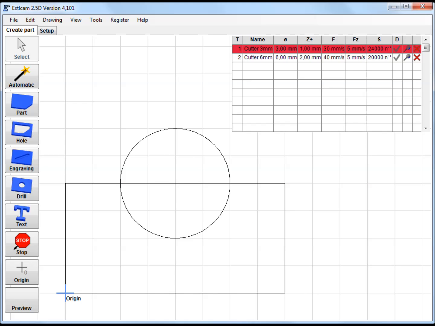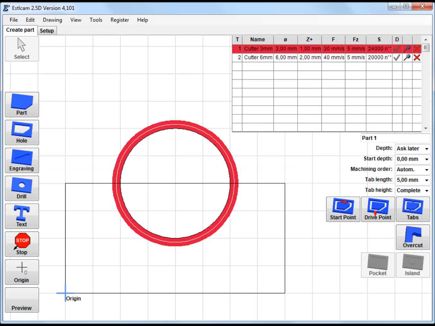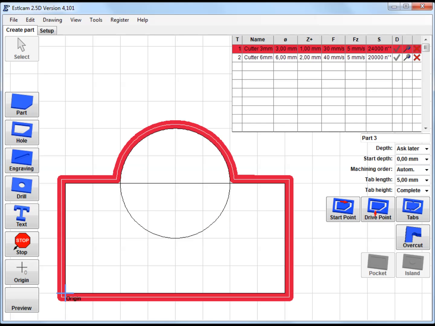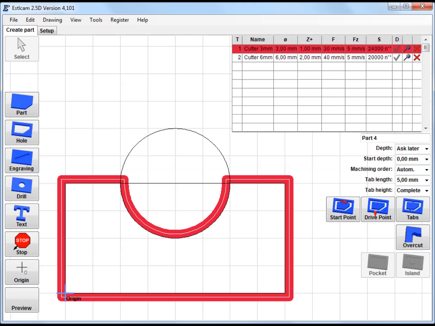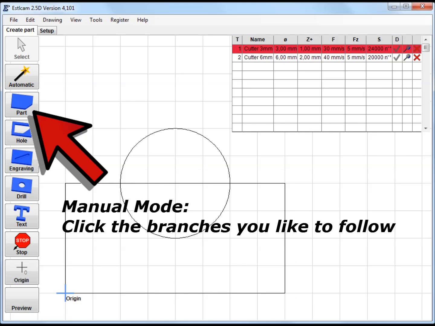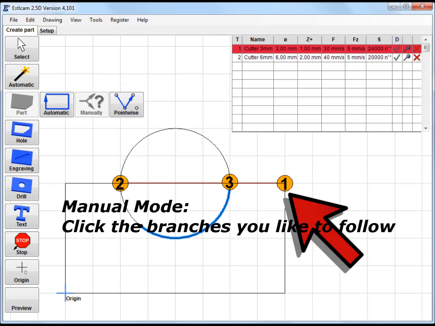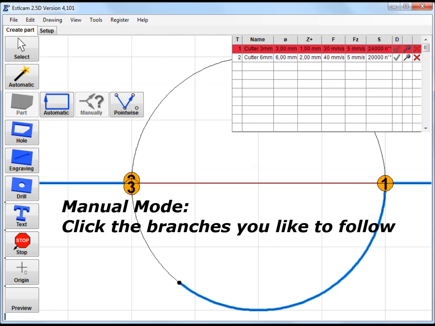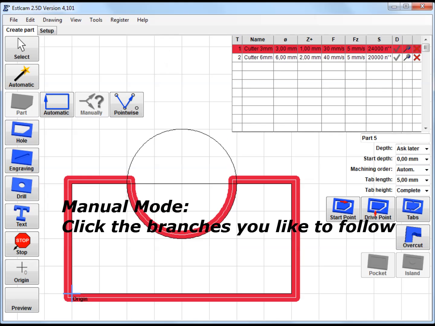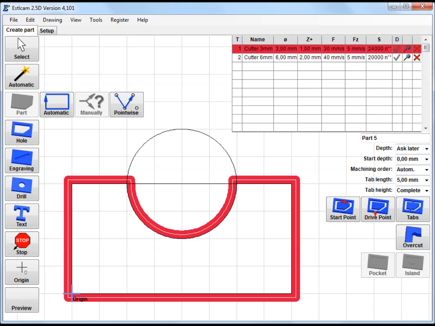Sometimes drawings are not clear, like this one. It can be this, this, this, or this. To create the last part, we can use the manual mode. Start clicking somewhere along the shape. The program will follow the line until it reaches a branch. All you need to do is click at the desired branches until the shape is closed.